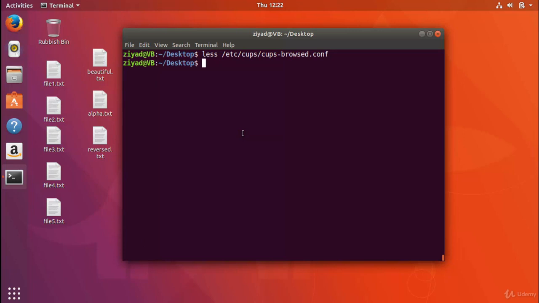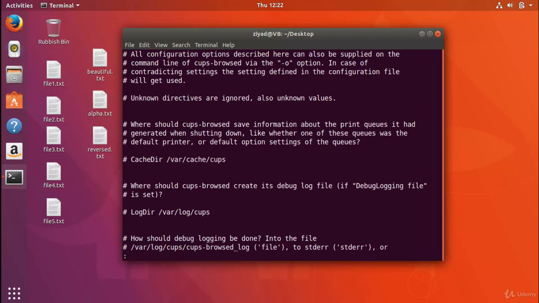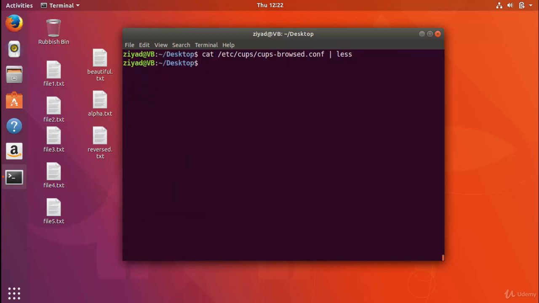And actually you can pipe to the less command. So instead of opening it directly like that, I could use cat to open the file and then pipe into the less command, and it will give us the same result. Now this ability to pipe to the less command is incredibly useful because it doesn't just have to be files that you are dealing with.